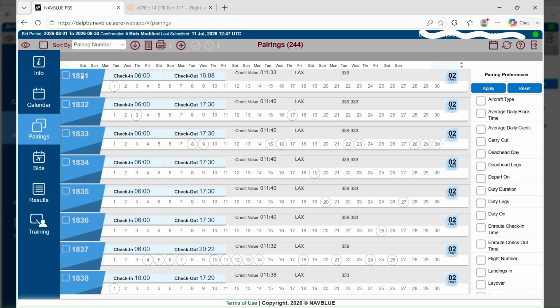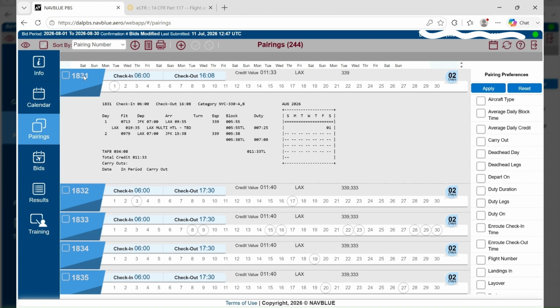If you actually click on the blue side with the number, this is your pairing number. And if you click on it, it expands it and it tells you everything that you'll find in the bid package as well, but it filters and it's kind of easier to read than in the bid package. It tells you your check-in time, your checkout time, so report, release. It tells you the category, your report day.